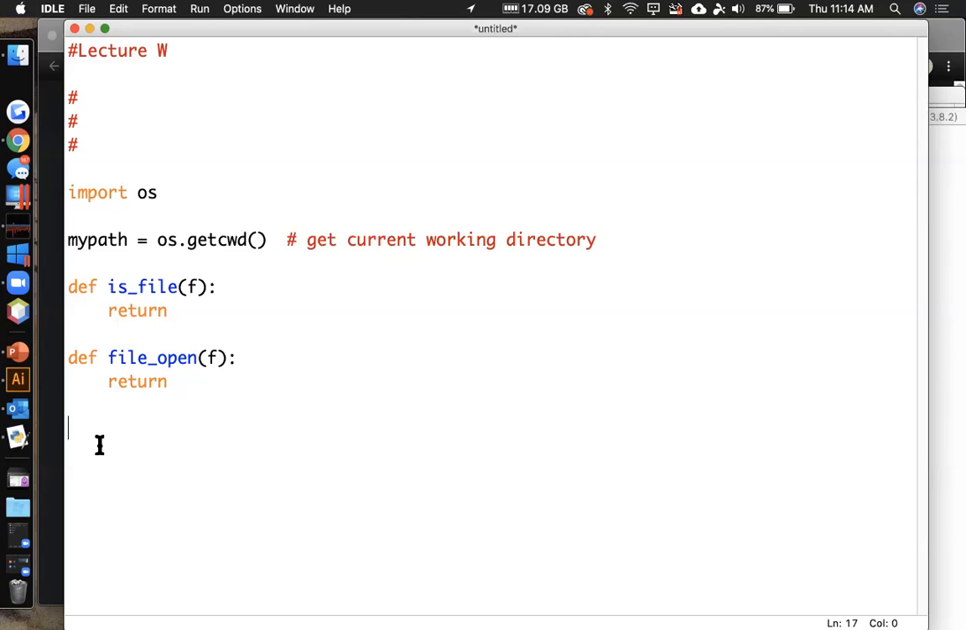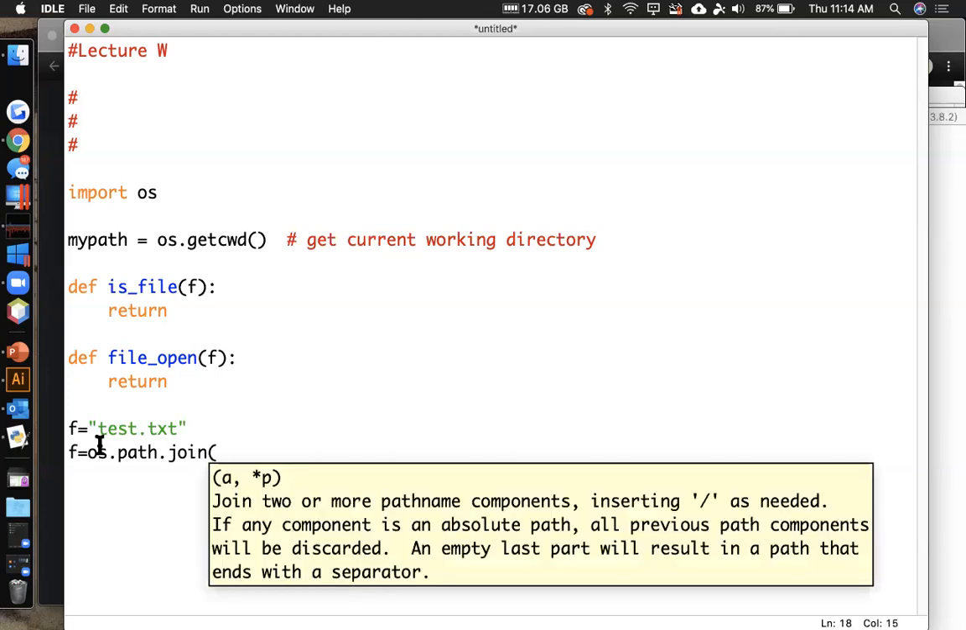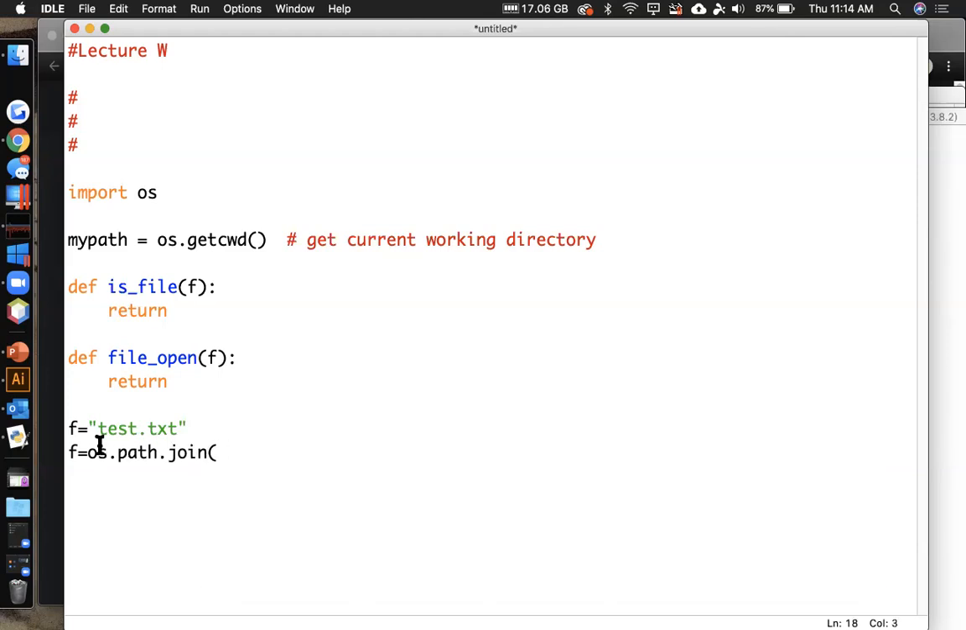If you had a file named test.txt, right? And then we wanted to fully qualify it, meaning add the entire path to it. Then I'm going to do f is equal to os.path.join. And yet again, there we go. At least I caught it that time. mypath, comma, file name. And what does os.path.join do? It just combines the directory path with the file path.